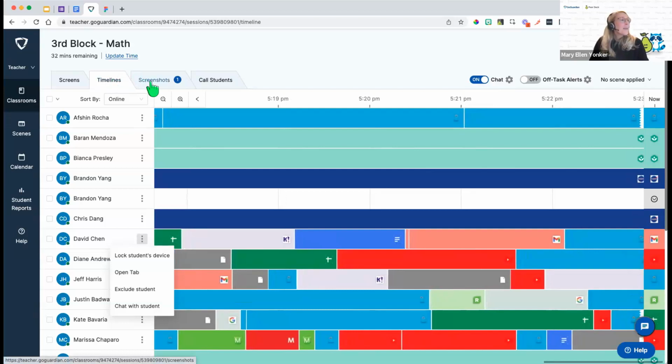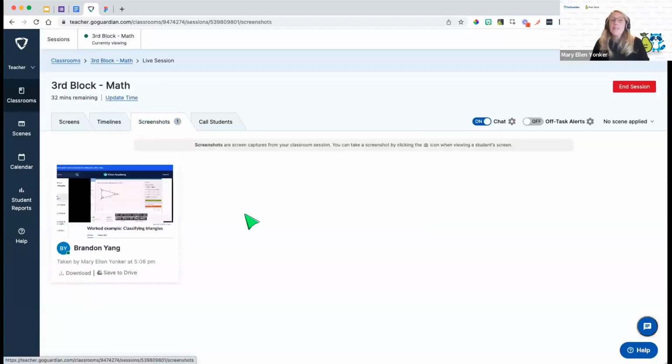To the right of timeline, that is where you're going to find any screenshots that you've captured during this session. We can also find these screenshots in our student reports. So maybe you have a particular student that you want to dig a little deeper on and see how that student has been spending their time online. Or you might have a conference coming up with their parent and you want to pull some data about how that student has been using their time online.